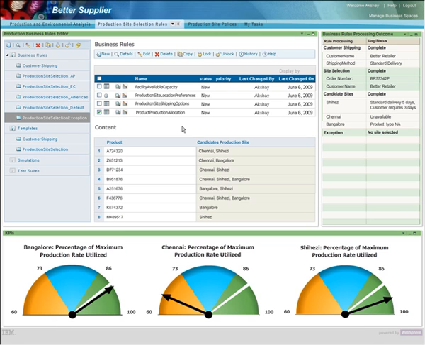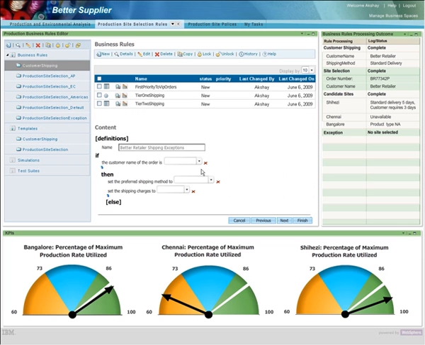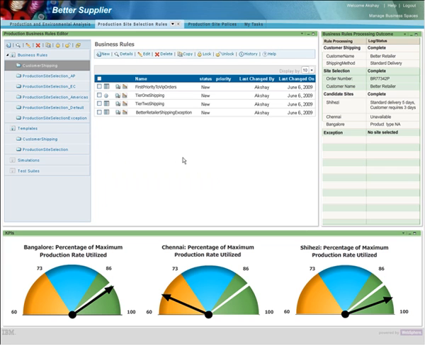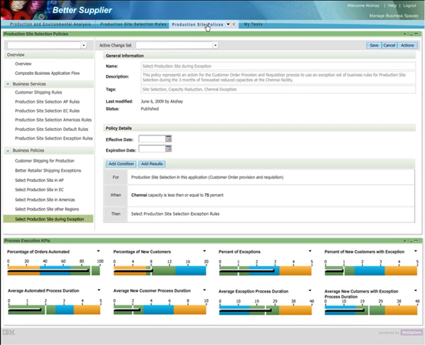To deal with the macro issue of the production sites not being selected, Akshay would create business rules within the production site selection exception rule set. To save him time, these 4 business rules were already created for him. To resolve the immediate issue of getting Better Retailer their order on time, he creates a new rule under the customer shipping business rule set that allows free expedited direct shipping for Better Retailer. Akshay will need to create 2 policies for each of the 2 business rules that he just created.